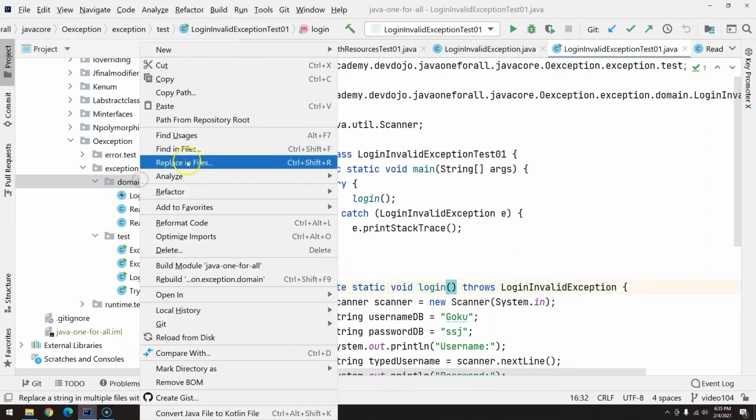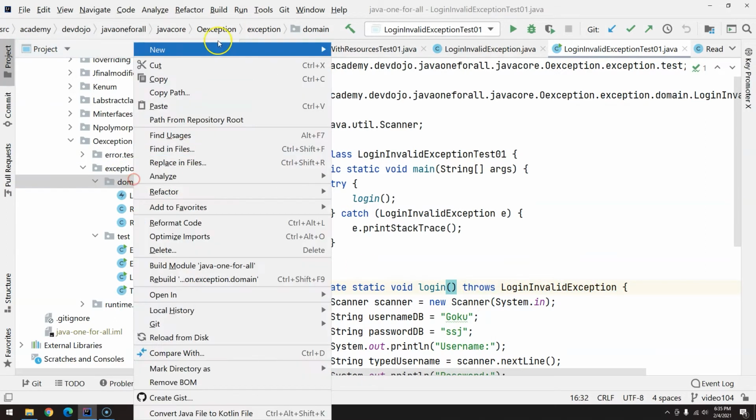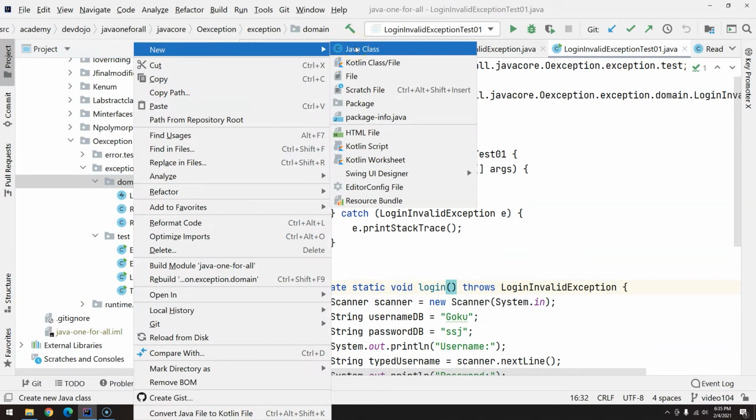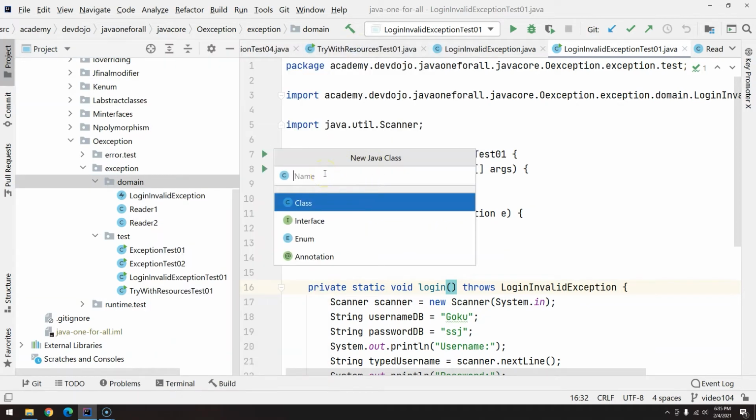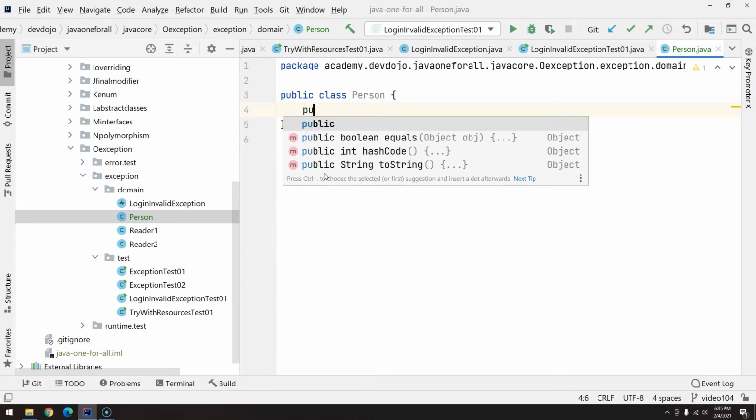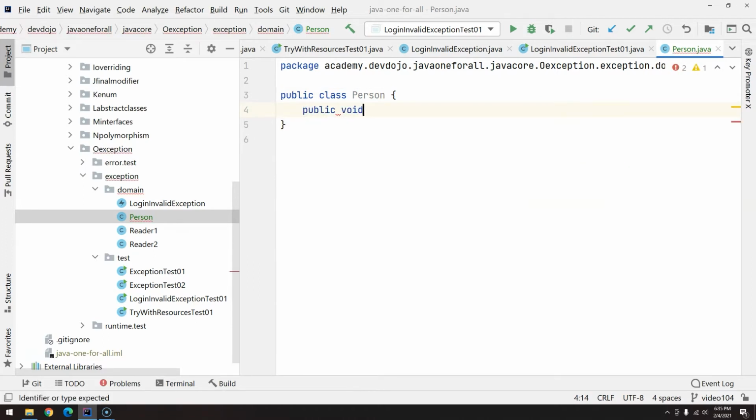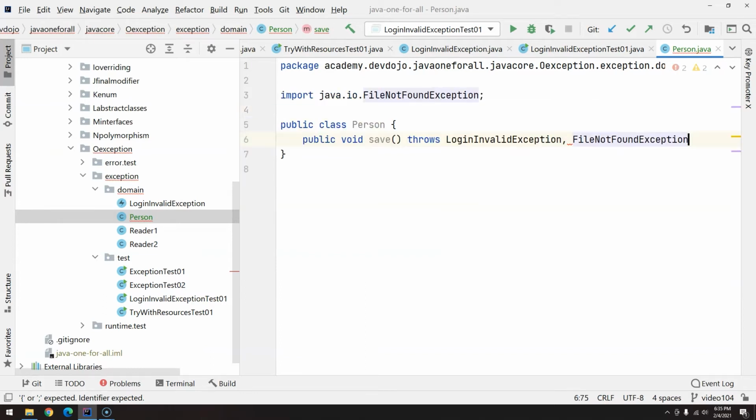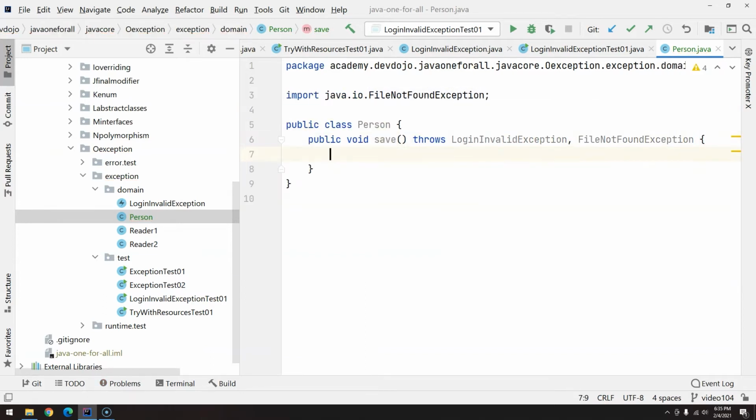For that, let's go to the exception package, domain, new, Java class, and let's create a class called Person. Person will have only one method, public void save, and save may throw LoginInvalidException, just as an example, and FileNotFoundException. Now we have these two exceptions in the method signature, and we are going to create a new class.